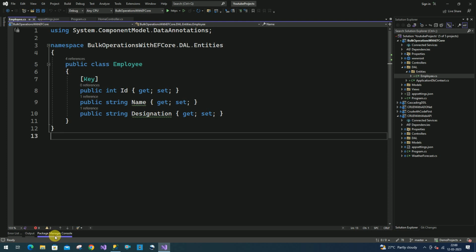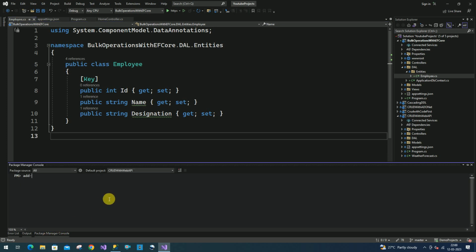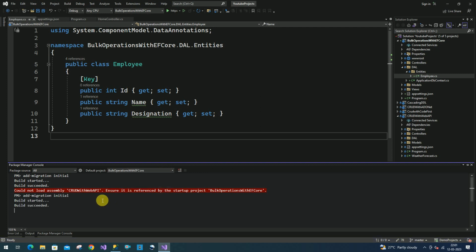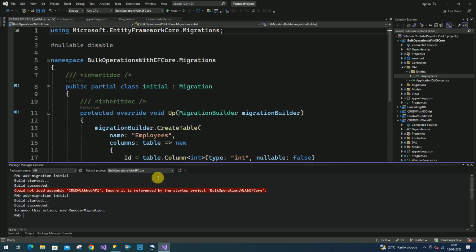For that I'm going to open package manager. Here I'll add migration and I'll name it initial. Here we have to change the default project. The default project is currently selected as CRUD with Web API. Here we have to change our project. This is our project. I'll run the command again. Whenever we have multiple applications, we have to set the startup project here.